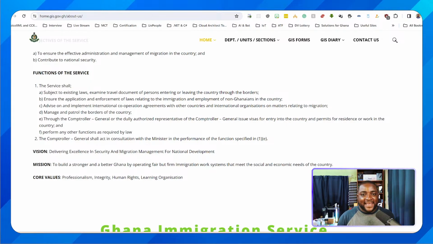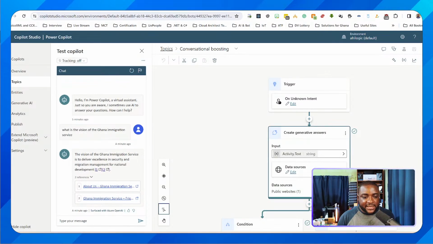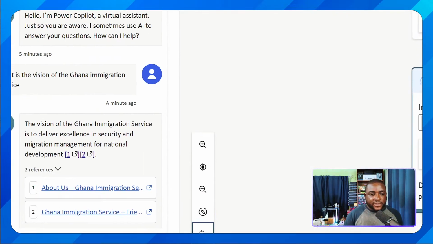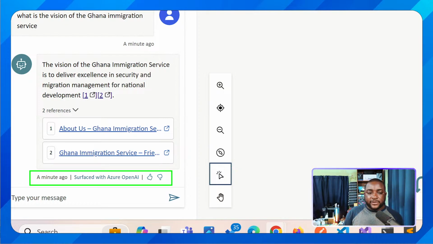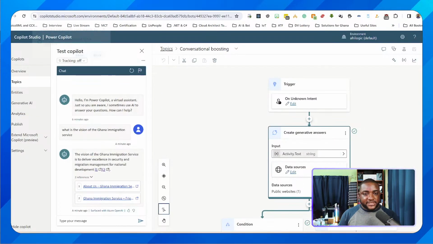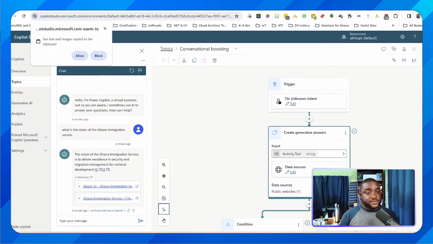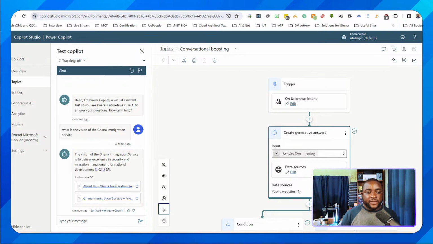But I could ask it, and you see it says that it surfaced with Azure OpenAI. So that's what I keep telling you, that beneath the covers of everything that happens, it's leveraging Microsoft OpenAI and AI services, which is allowing it to do this. Now, this is just working over the data of Ghana Immigration Service. You can imagine, the more data we feed it, the more smart and intuitive it becomes. So here, I'll like this, just to make sure that it's doing it.